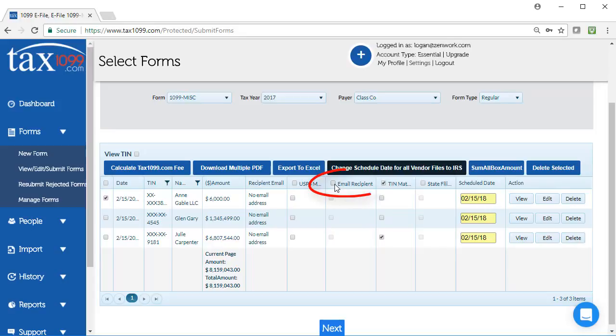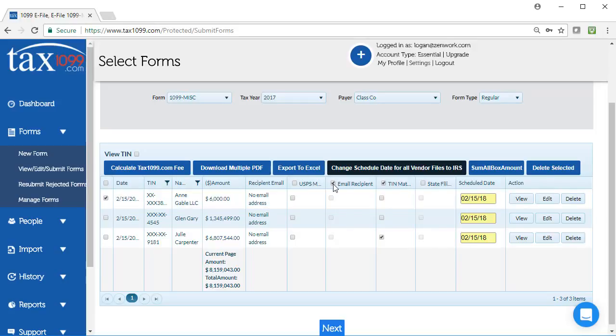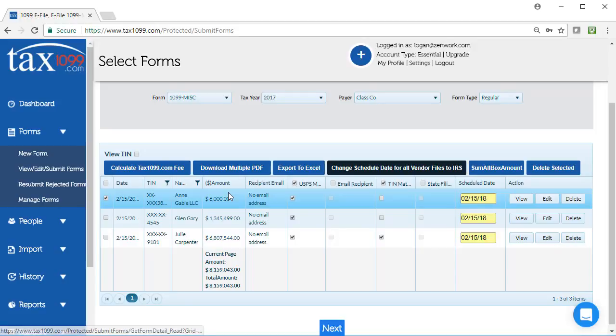The email recipient button will allow you to email each of your recipients a copy of the form. For this, you will need to have their emails, which as you can see, we do not have. USPS mail is an option that many users select because they want their recipients to receive a hard copy of their form. Tax1099 will mail each of your recipients a form for $1.50 per form. These will be sent out when you submit and pay for your forms so that your recipients receive their copies as soon as possible.